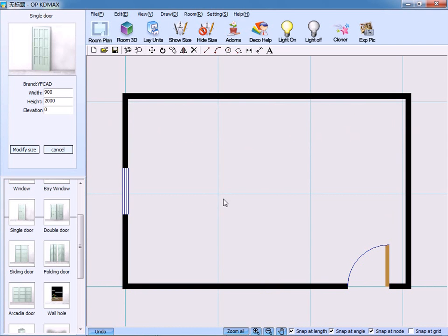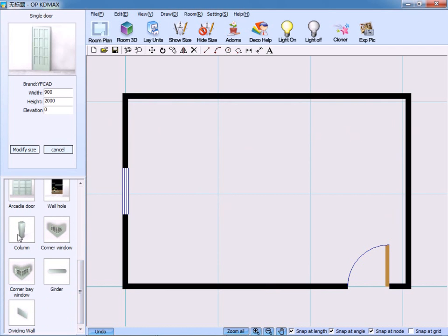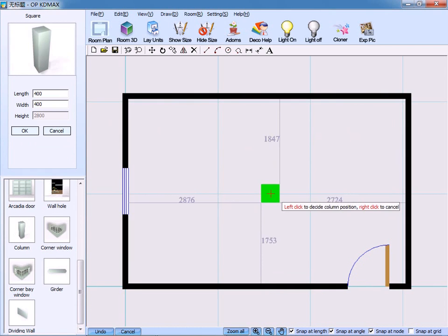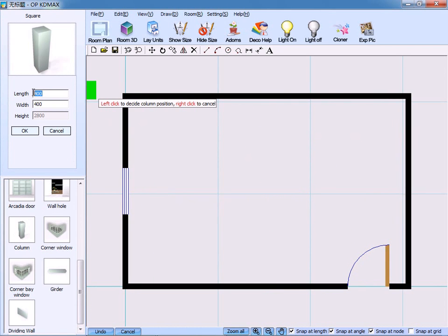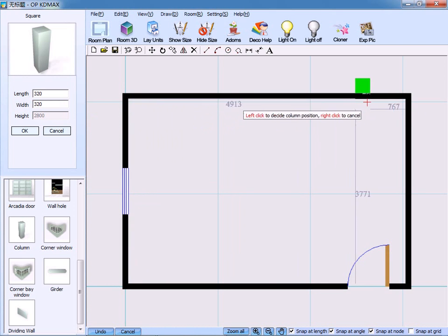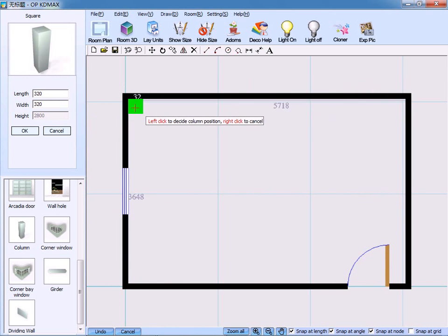We can also furnish the room with some girder or column. You can see here we choose column and input proper measurements. For example, 320 by 320. Click OK to confirm. And put the item in the proper place.